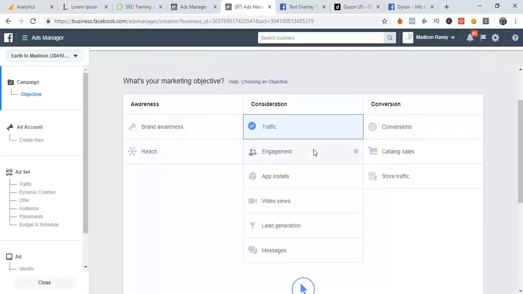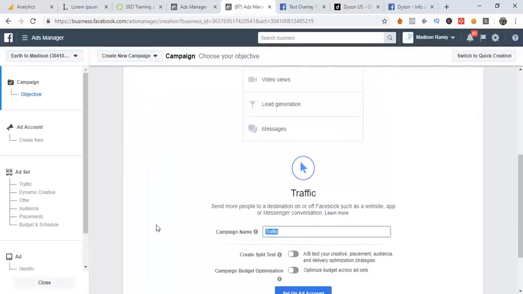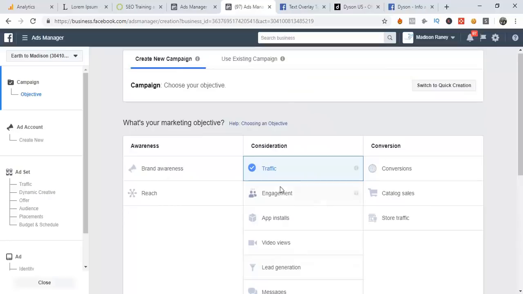I'm going to set up a basic Facebook traffic ad, just to show you exactly how to set up your first Facebook ad, and then we'll go through exactly some of the different variables in a moment. But actually, before I do that, I want to talk about social proof for your Facebook ad.